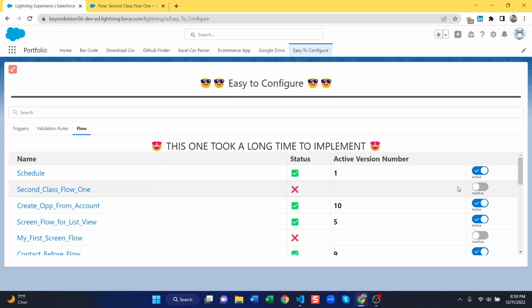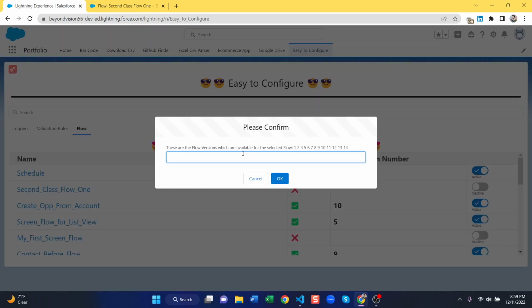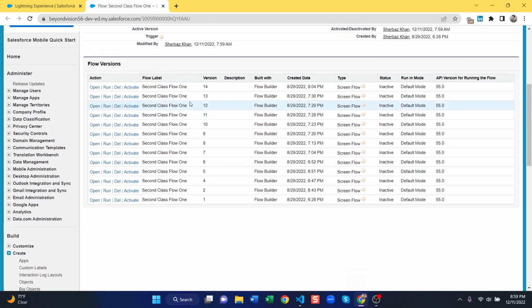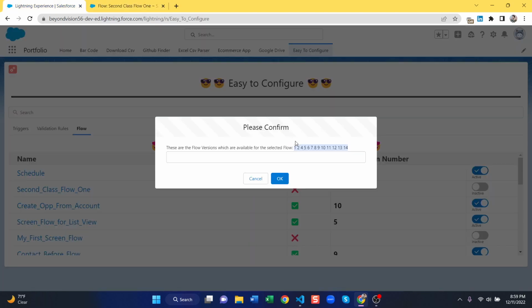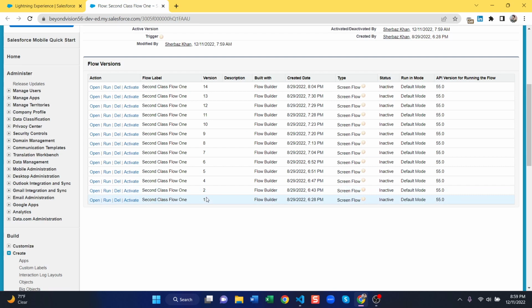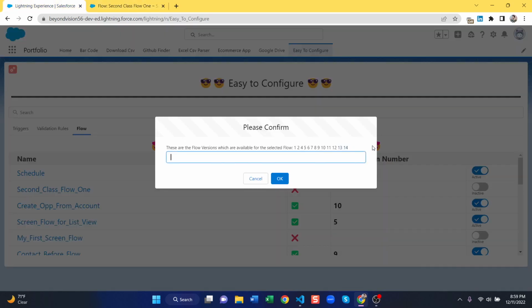Now let's try to activate it again. No active version. Activate. Here it's going to show me which versions I have available to activate. Here are all the versions. As you can see, the third version, I deliberately deleted that. The third version is not available. I deleted it, so it is not showing me that. It only shows me the version numbers which are available in my org: 1, 2, 4, 5, 6.